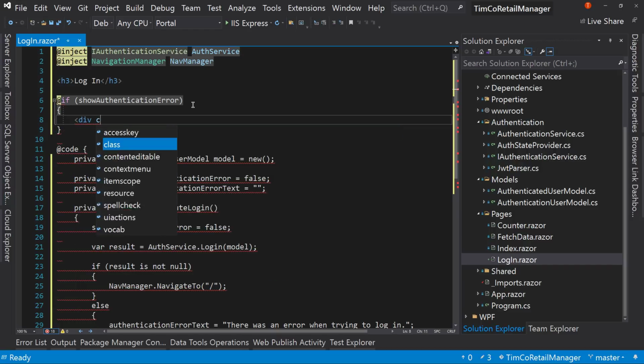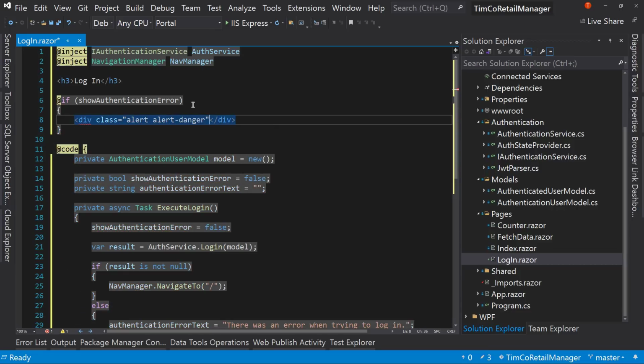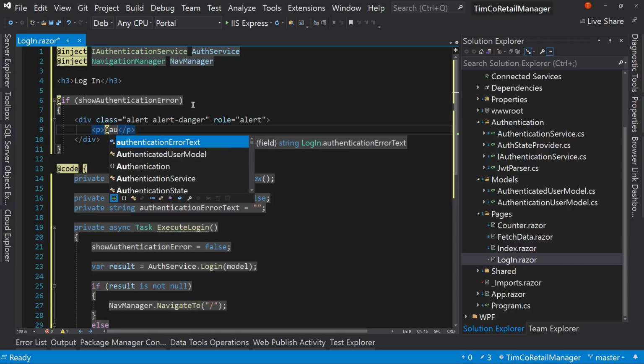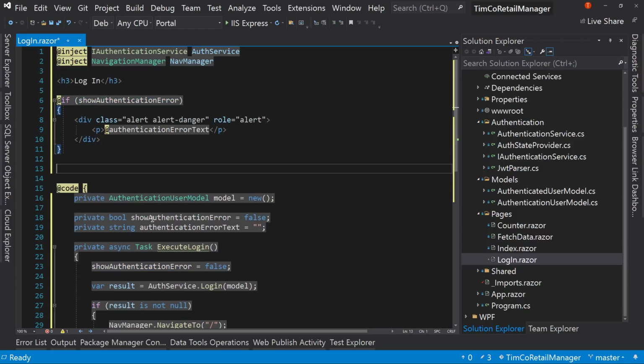put a div here with a class of alert-danger, which is that red usually. And we'll say the role equals alert. Okay, and then in here, we'll put a paragraph that has just our authentication error text. So it's going to pop up a bar at the top that says, hey, there's a problem, and tell you what the problem is. That's only going to show if the authentication system has an error or throws an error.